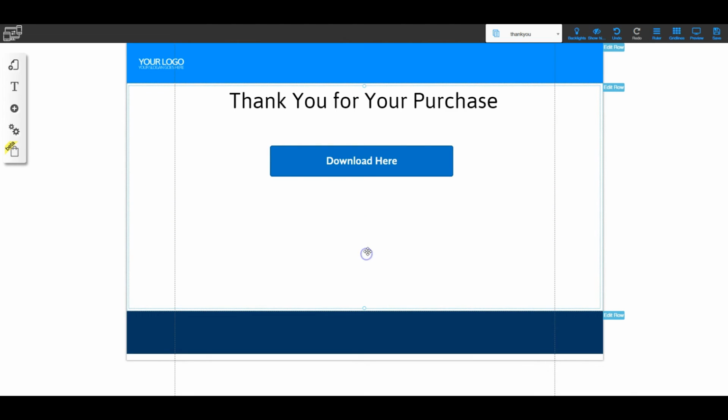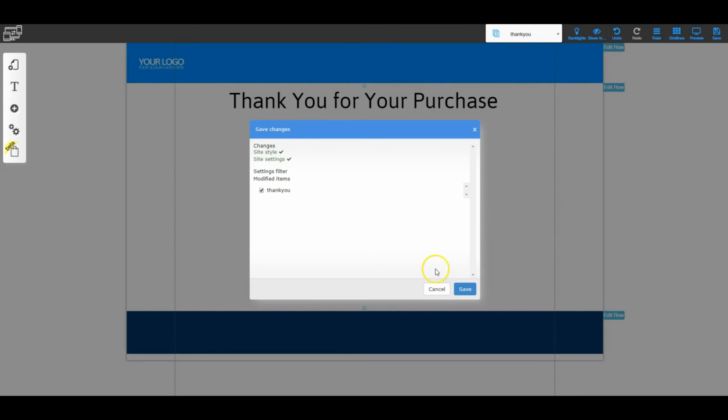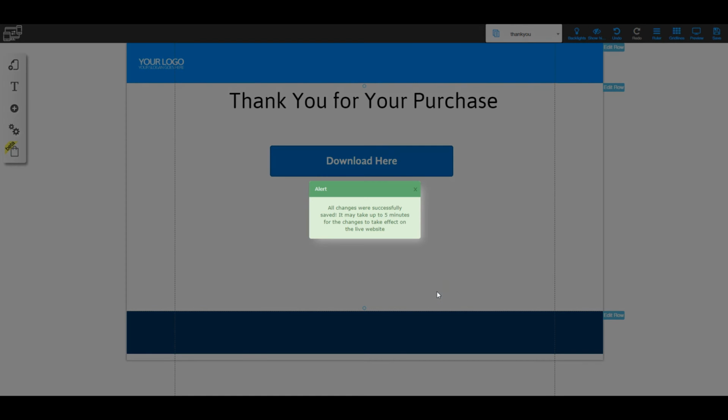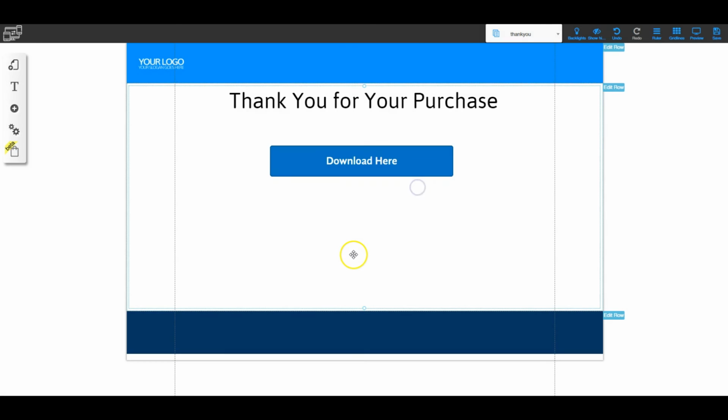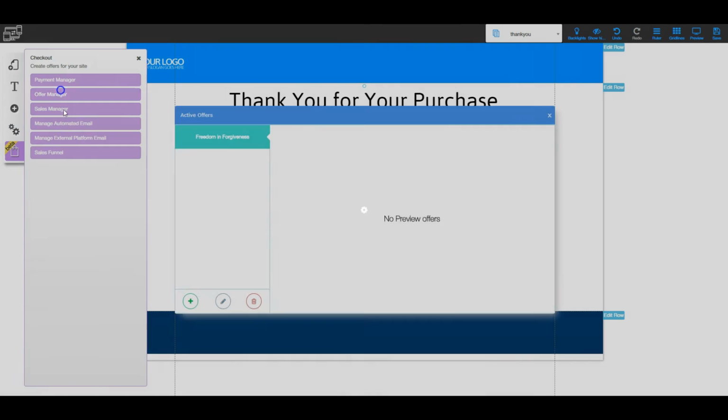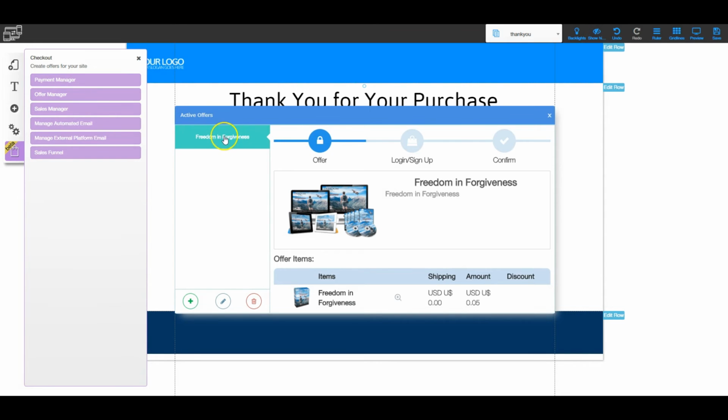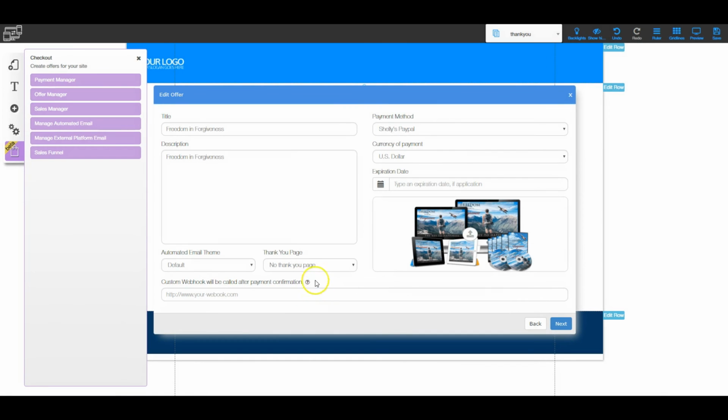Okay. So that's really all I'm going to do on that thank you page. So I'm going to click save and then save again. There we go. Now I'm going to go back to my offer. So I'm going to go to the shopping bag and the offer manager. And there's my offer, Freedom and Forgiveness. I'm going to edit the Freedom and Forgiveness.